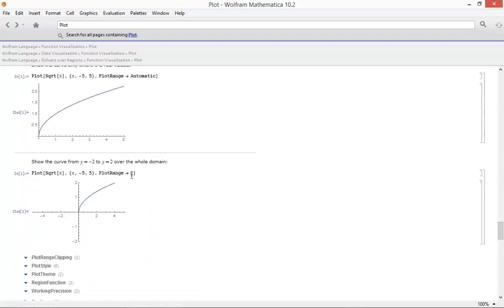PlotRange 2, that's useful. But what if I want it to go from, say, -1 to 3? How do I do that? Well, I can take that 2, and I'm going to replace it with, in braces, {-1, 3}, close off the braces.